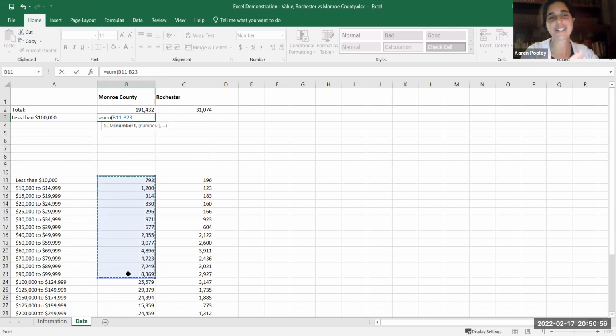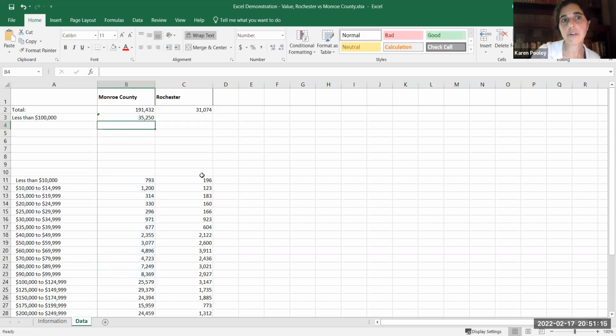You can see this dog is not helping. You can see that right in there, it's telling me what I'm adding together. I'm in column B, so here's cell B11, all the way down to B23. And that's exactly what I want. I just close the parenthesis by typing it, hit return, and it's added all of those things up. That was for Monroe County. I want to do the same thing for Rochester.